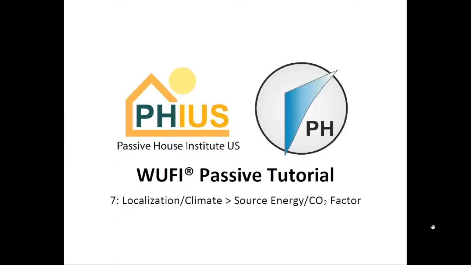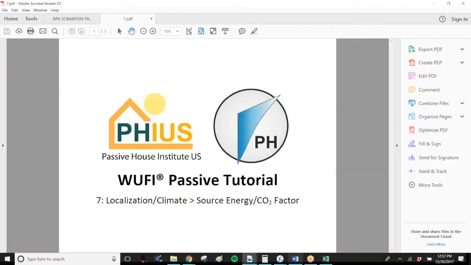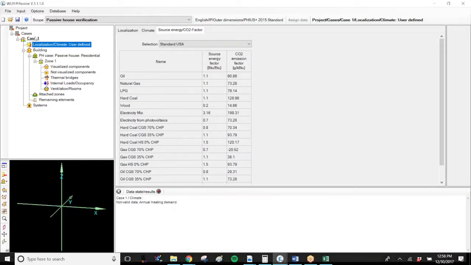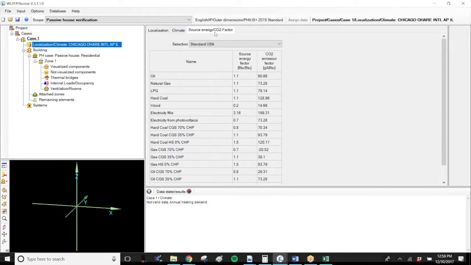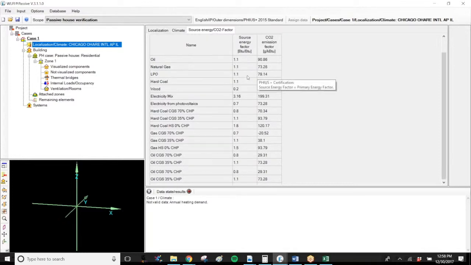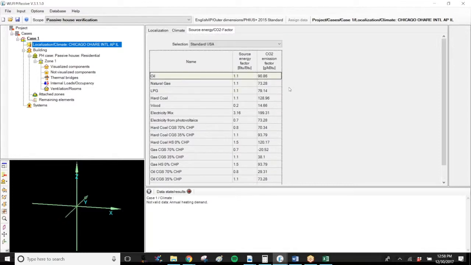This is a brief tutorial on the source energy and CO2 factor entries in WUFI Passive. In WUFI Passive, under your localization and climate branch, you will see there's a tab for source energy and CO2 factor. The PHIUS Plus 2015 standard for source energy, or for total energy for the building, is based on source energy rather than site energy. That means that there's a source energy factor for each different fuel type that is used.